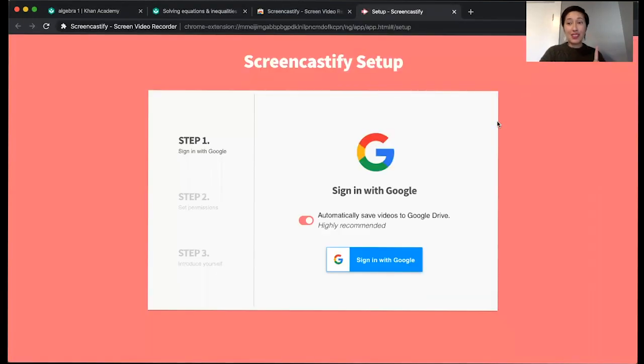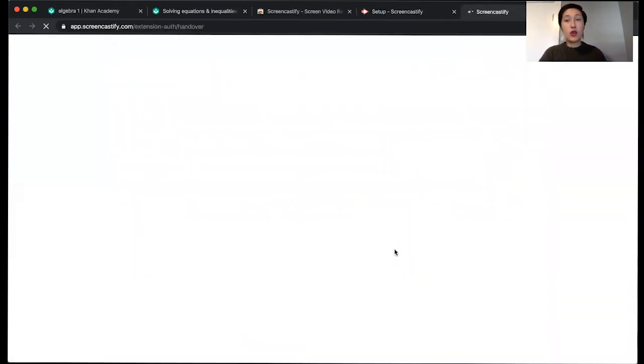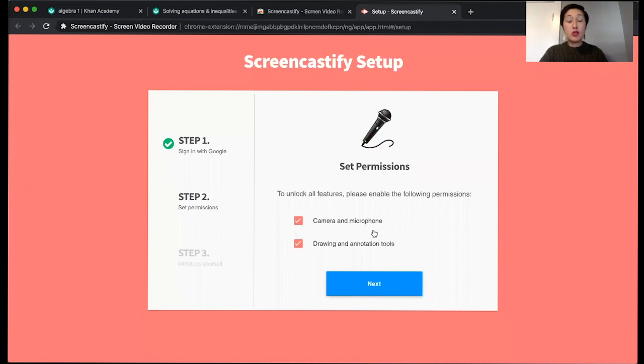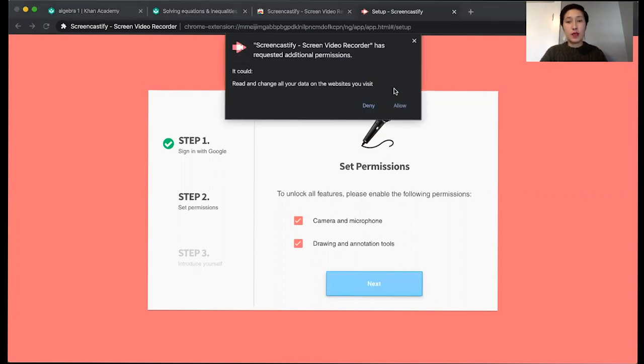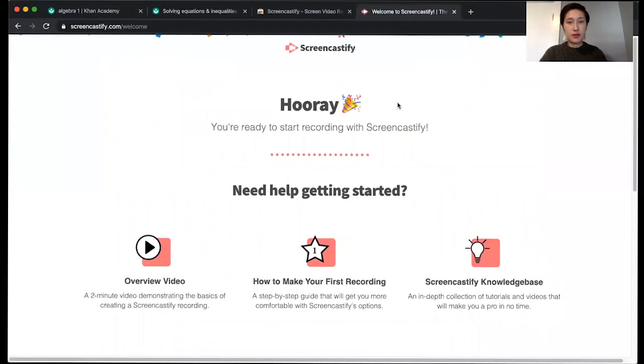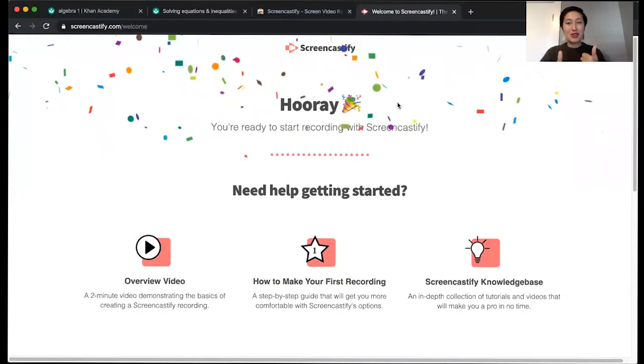So the first time that you use it, you're going to have to set it up and link it to your Google account. So click sign in with Google. This will walk you through the sign-in process. You do want to enable your camera, your microphone, and the drawing and annotation tools. And then allow permission. Great, we're ready to start recording.